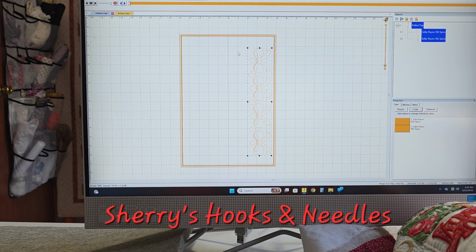So as you see, I have a portion of one. You're never going to go across. On this particular motif, I don't want to go across the border where the binding is going to be. I want to stay in the edge of my quilt, which you will see when it gets applied in part 3 of this video. So now I have that.